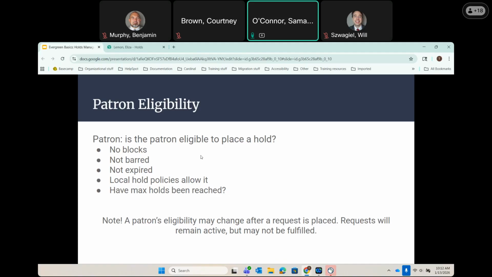So some libraries may make it so that limited patron types cannot place holds. So if a patron, say, is an adult limited patron, they may not be eligible for a hold because of their patron type. So there are a lot of different factors that go into hold policies.